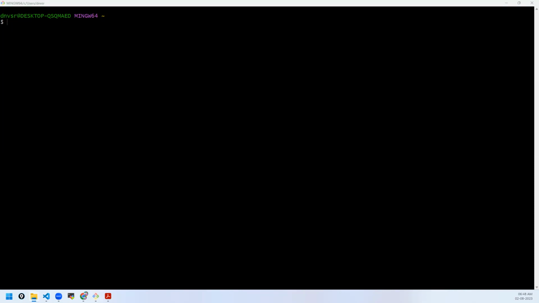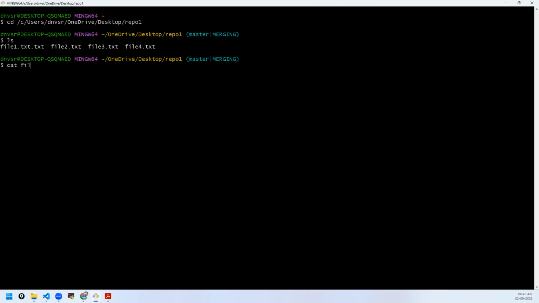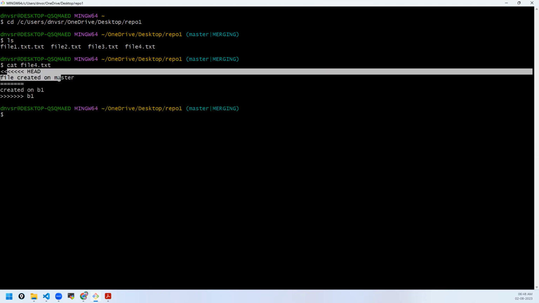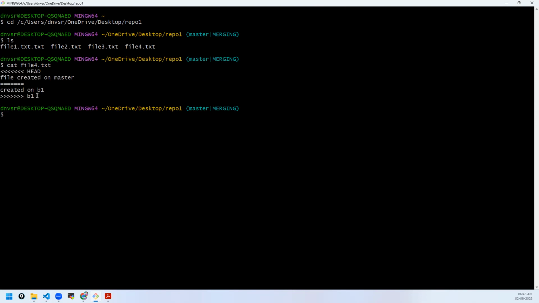If you directly use Git Bash without VS Code or any other better editors, there are so many better editors which will help you. See, it was also showing master merging. Open this file. See, it just shows you the contents of master and the contents of B1.